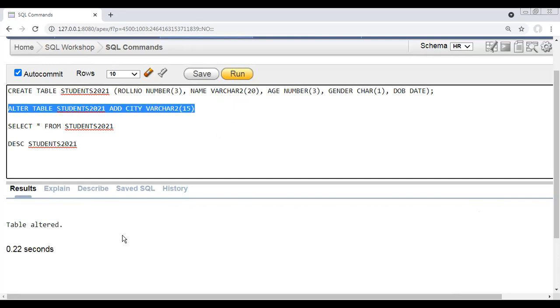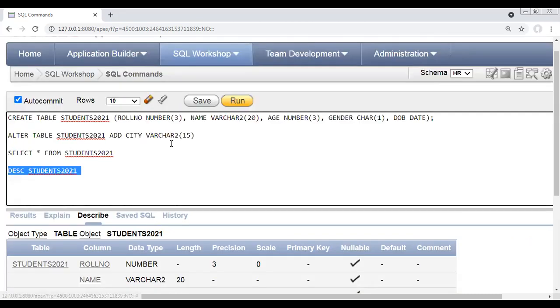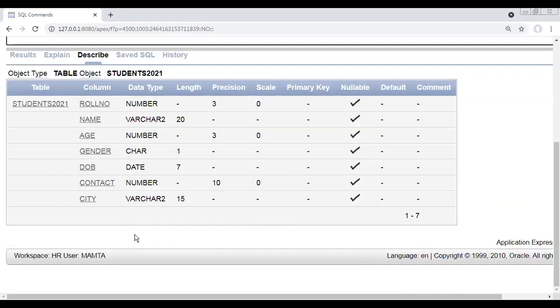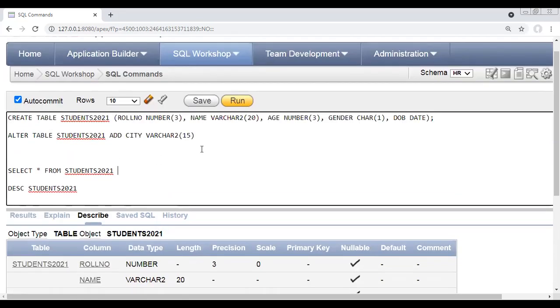It is being added. Now if I check it out, you can see after contact, city has been added. Very simple it was. Now after add, the second thing is dropping the column. If I want to drop a column, for example, in this, I don't concern about the city. So I can remove the column city. What will be the syntax for that?